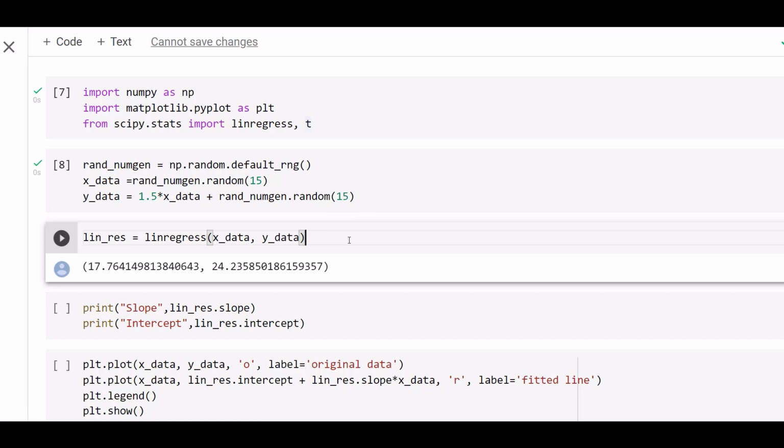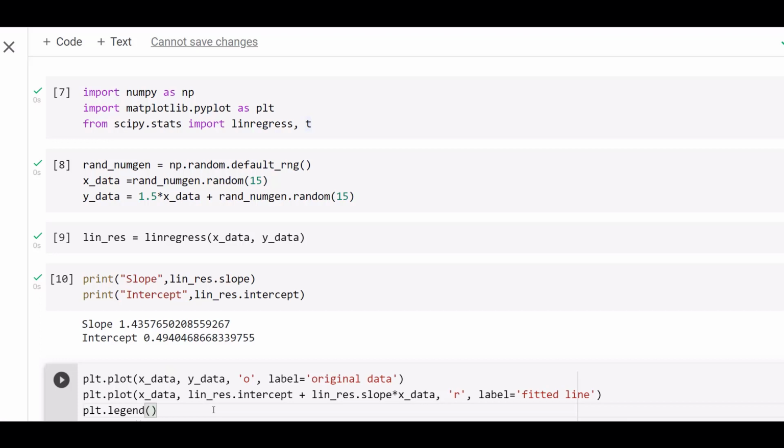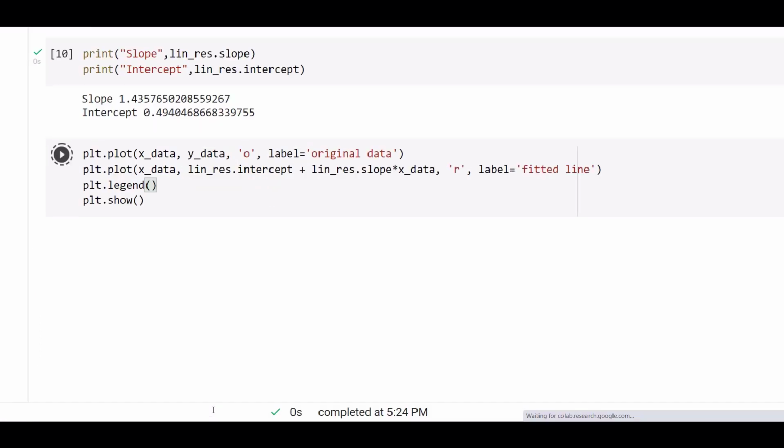After this, pass the generated data to the linregress method to compute a linear regression. Then check the slope and intercept of the calculated linear regression. After this, plot the data and the fitted line together on a graph. Execute the code.